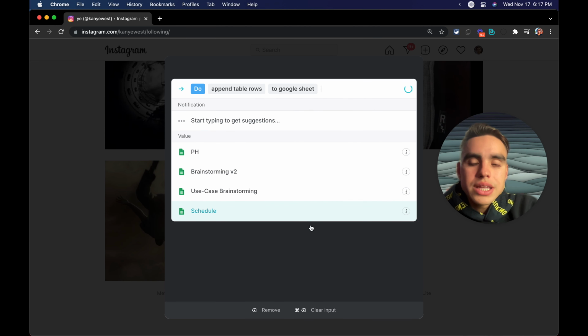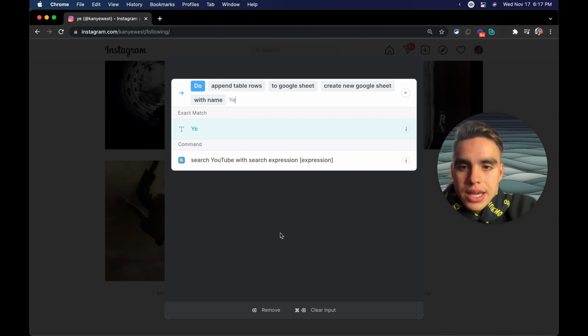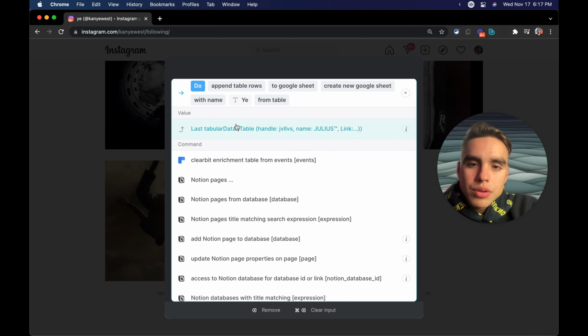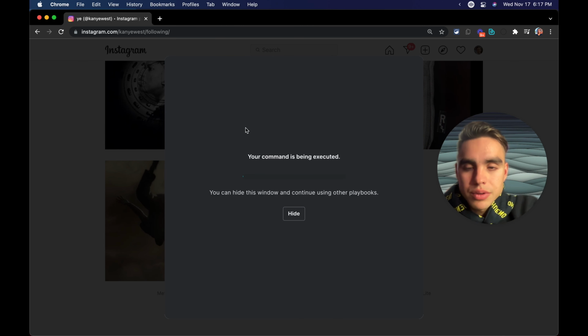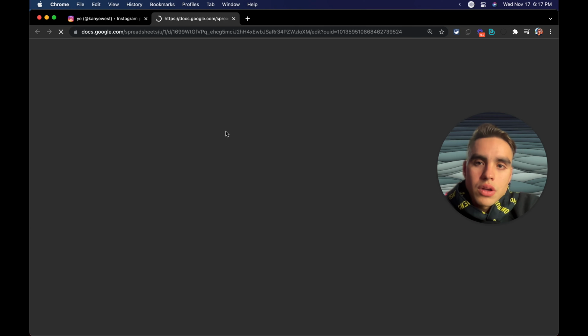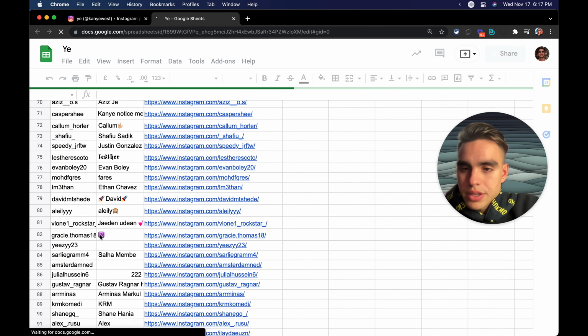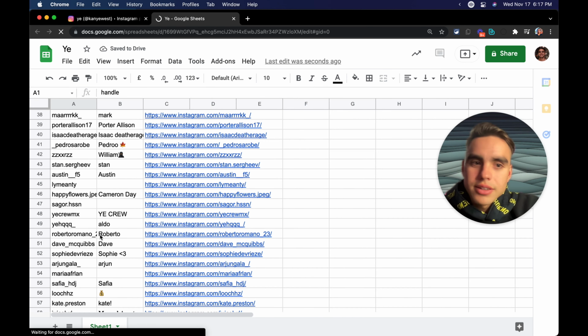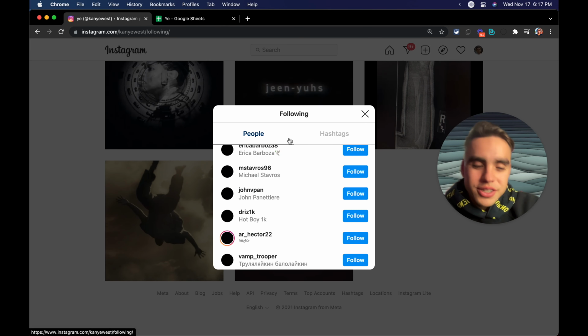So I'm going to create a new Google Sheet, call it yay. Okay, and then from table, pick the last table, that's this table that we just generated, and it's going to create a new Google Sheet and add the information to that sheet. So there we have it. Let's click on view, and boom, here's all the information. Pretty simple, it's free. It's honestly like a 30-second job.